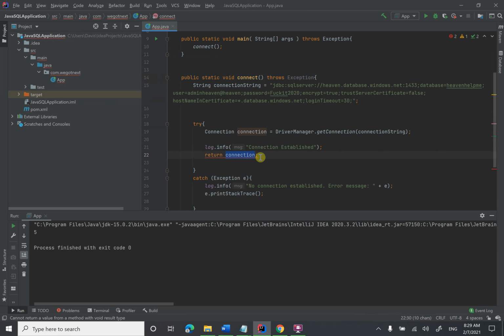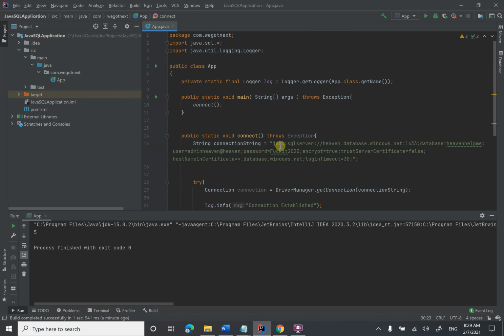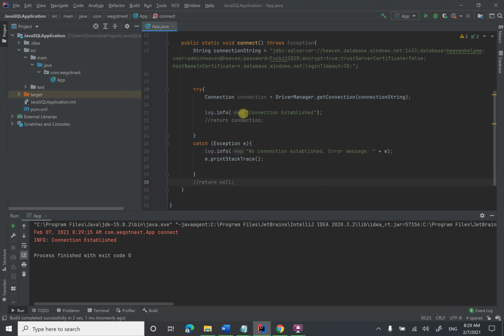So because of that, I have to also get rid of this, I'm just going to comment this out. I'm going to get rid of that and get rid of this. Okay. And just run it again and we're going to see what occurs. And connection established. So it went through everything, we didn't get any errors. That's awesome.